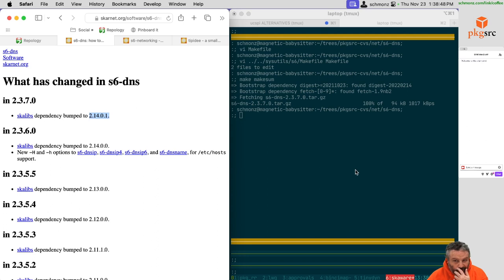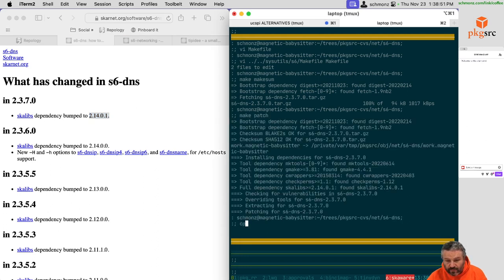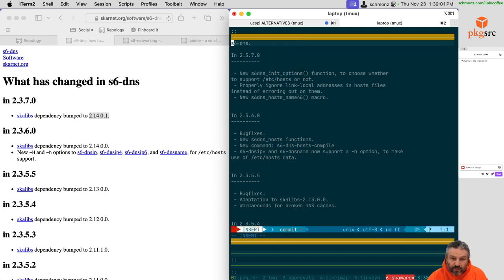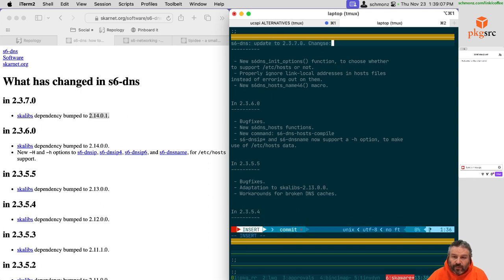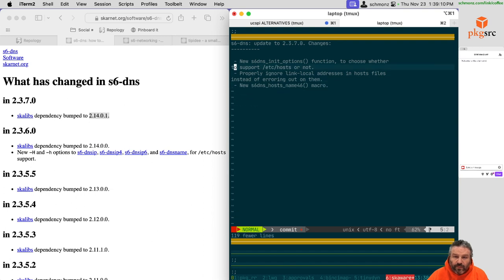Well, any notes on what's new? Yeah, new interface to only process Etsy hosts if a client requires it. Properly ignore. Yeah, this is all correct. Okay.